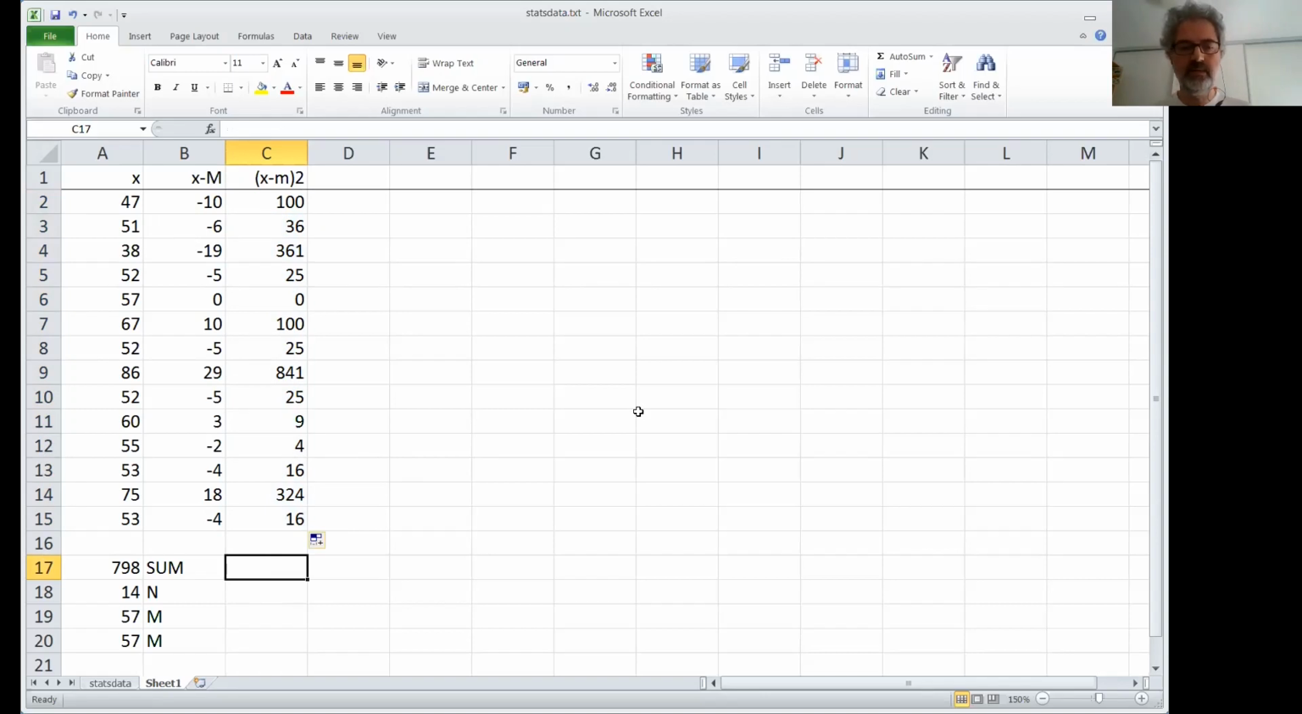So I'm going down here and typing equals sum, open parenthesis, and select the whole range by clicking and dragging and close the parenthesis, enter, and that's the sum of the square differences. And what do I need to divide this by? Not the count, but the count minus 1. So what we can do is calculate this minus 1. So now I can divide this by this.